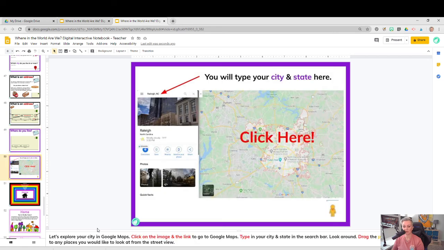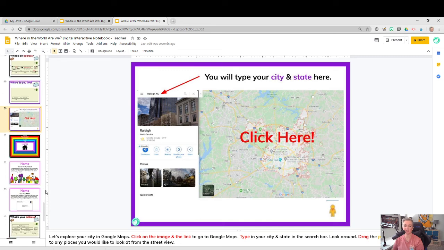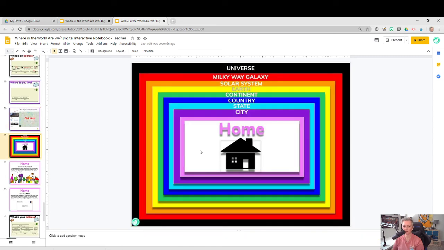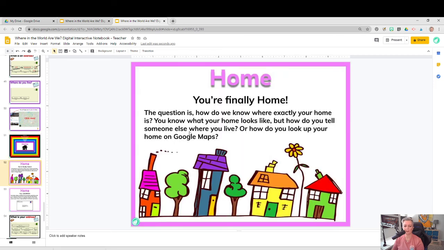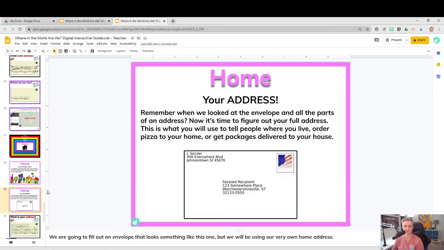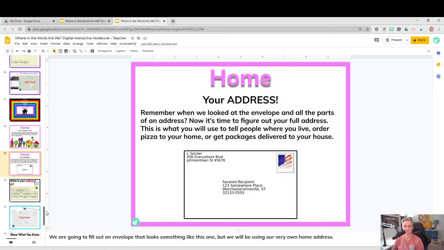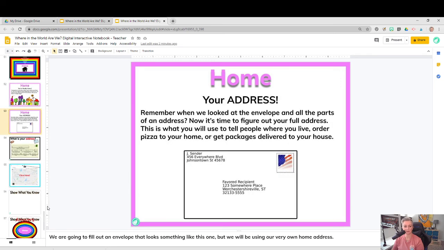And then here again, clicking out into Google Maps to investigate their city and state. So they'll click here and then they can type in their city and state since they've discovered what that is, and they can look at that in Google Maps. And we're talking about our home. We're finally getting to our home and talking about how do you tell someone where your home is? And again, investigating our address a little bit.